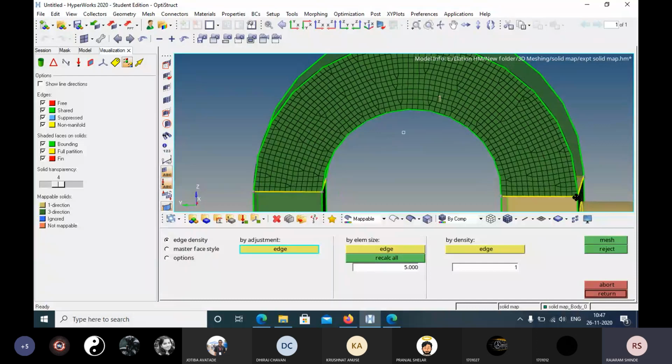This one. Okay. Now this material is created here. You can see the properties of the material. Here, this is E, this is Poisson's ratio, this is density. Okay. After doing this, go to the properties.